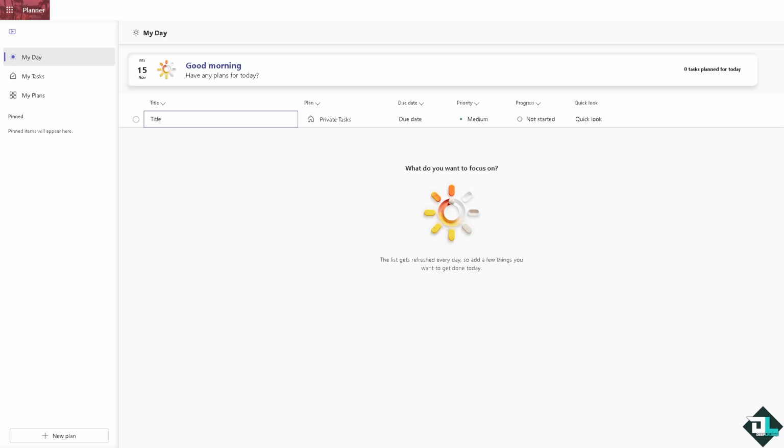Microsoft Planner does not have a native feature to set up recurrent tasks directly. However, you can manage repeating tasks through workarounds or integration with other Microsoft tools.